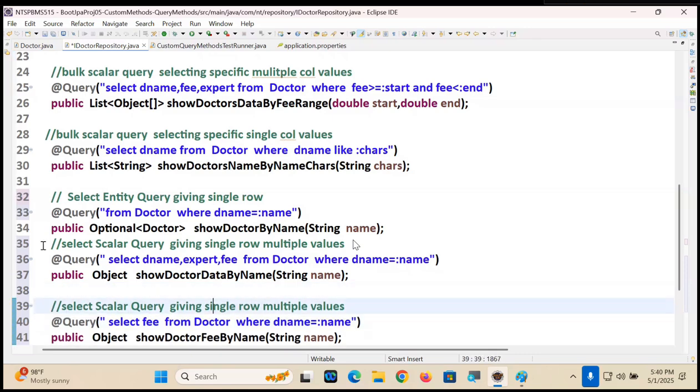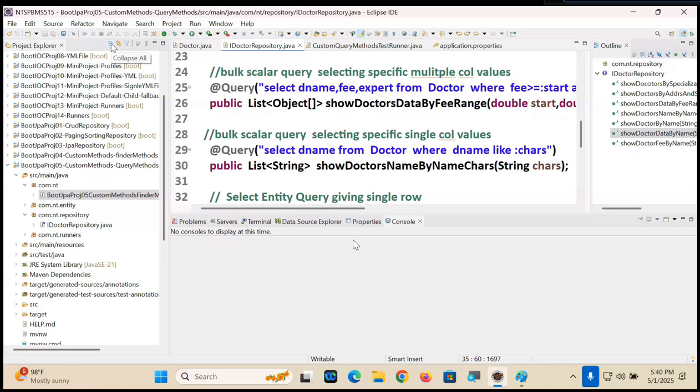Select scalar query giving a single column value, single column or property value, whatever it is. Whereas the previous one gives a single row with multiple column values. Are you understanding my statement?